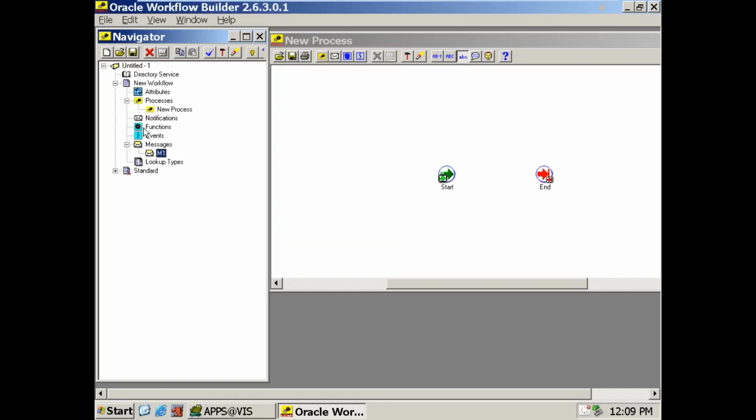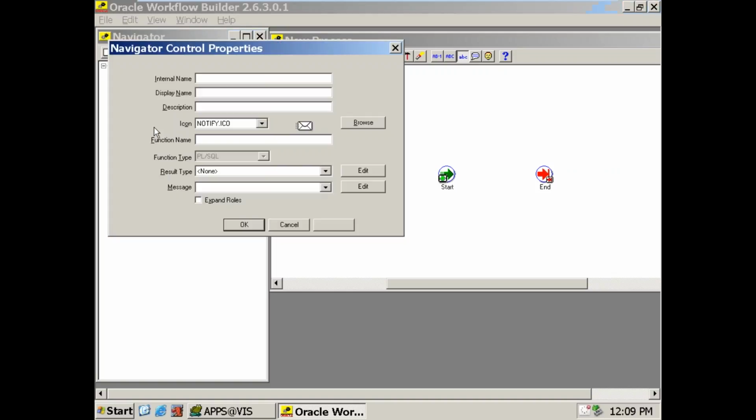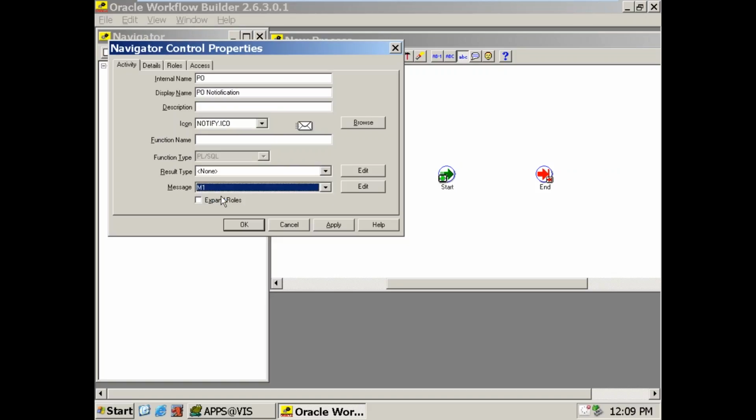Press OK. Attach message to notification. Create the notification. Where do we attach the message to the notification? Here. Attach message to the notification.